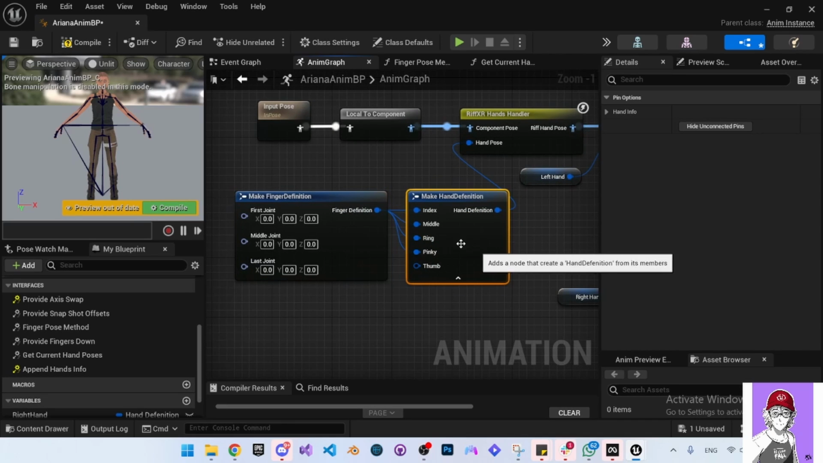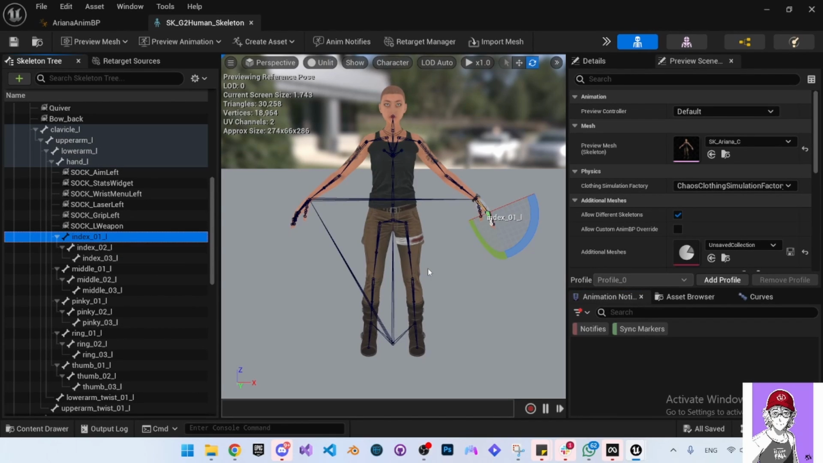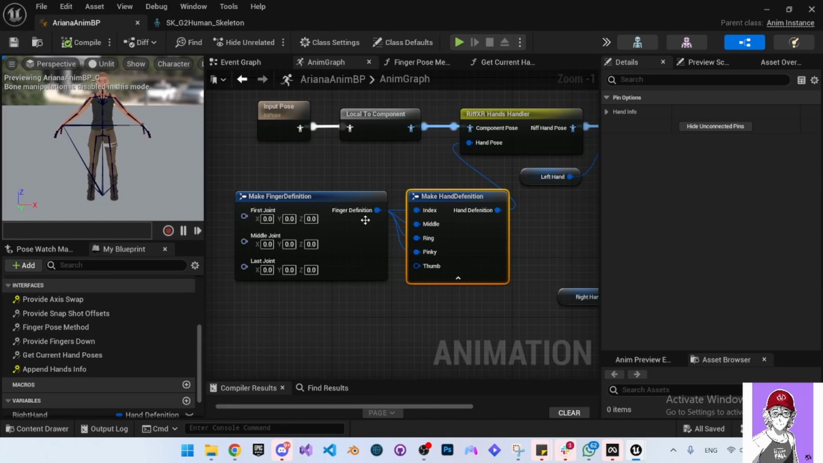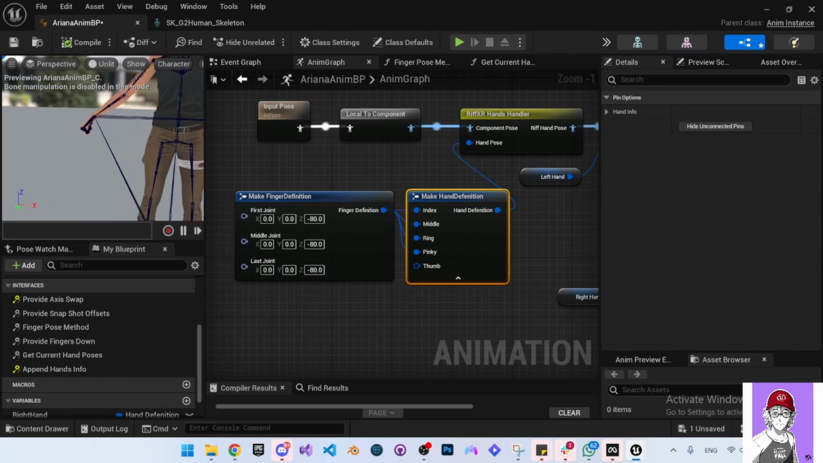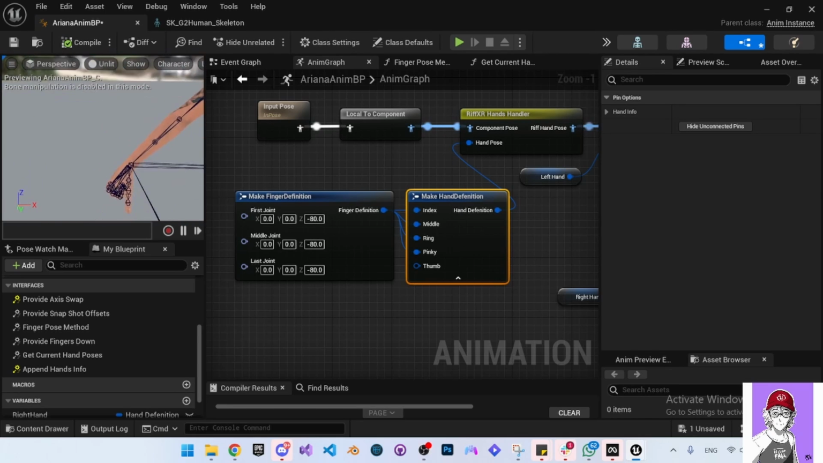And now I'm going to just hook these up just to see the best value that I want. So if I look into my mesh, let's go to the skeleton and let's select our index finger, which is this one. You can see that it rotates downward on the Z axis. So what I want to do is to my Z, give it like negative 80 and negative 80 and negative 80. Okay, then compile. You can see that the fingers actually went down automatically, and this is good.